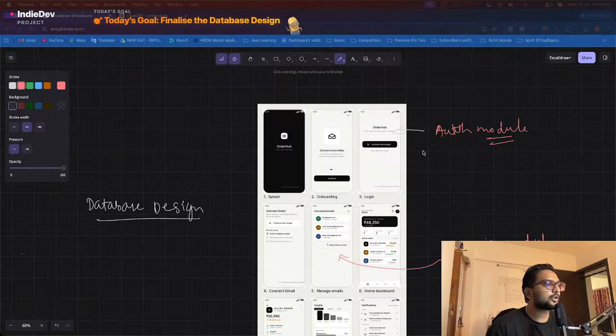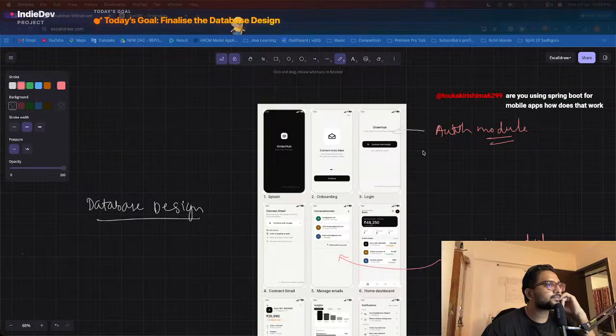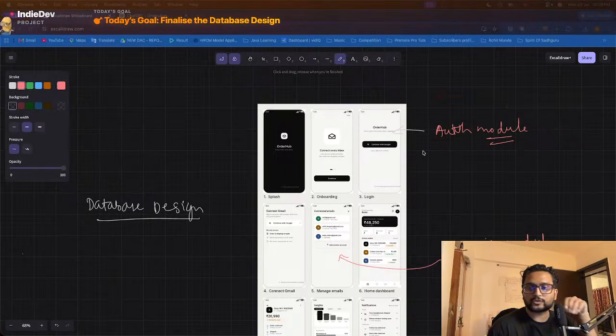Okay, so this is the auth module that we need, and this is the email module that we need. And then I'm trying to connect the dots. Notification and all is a secondary thing. So these two are the major things. In the auth module, we will simply have the users table. First is the users table that we will for sure need.